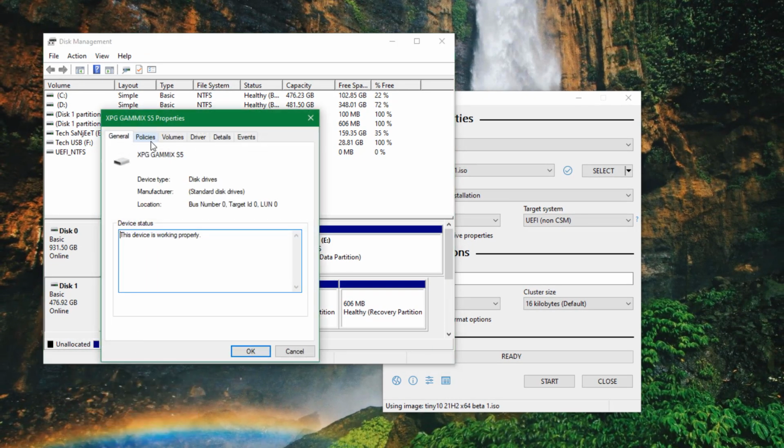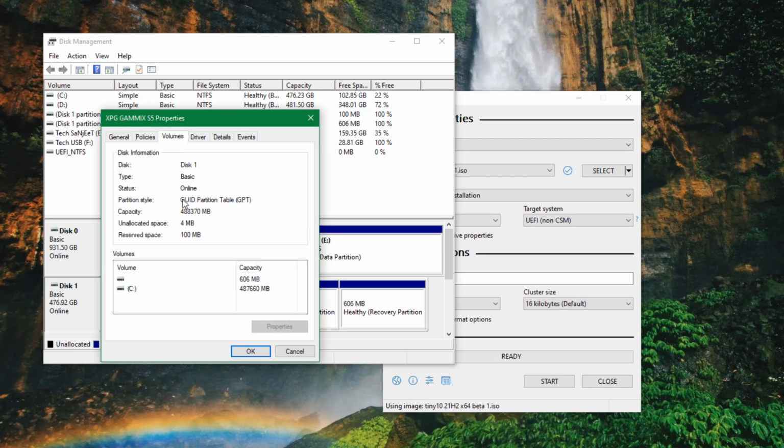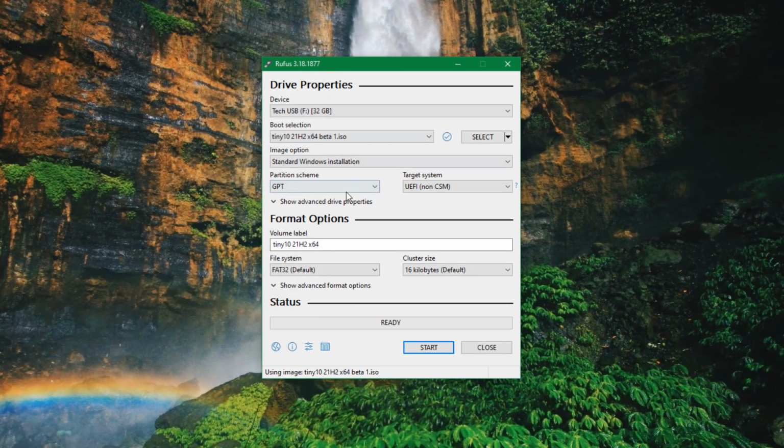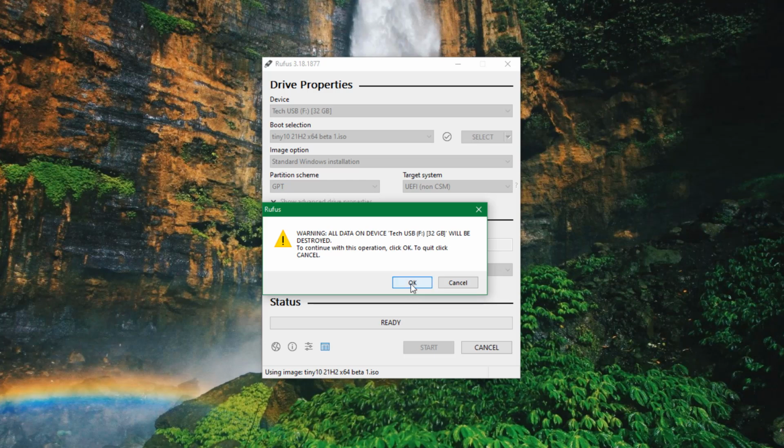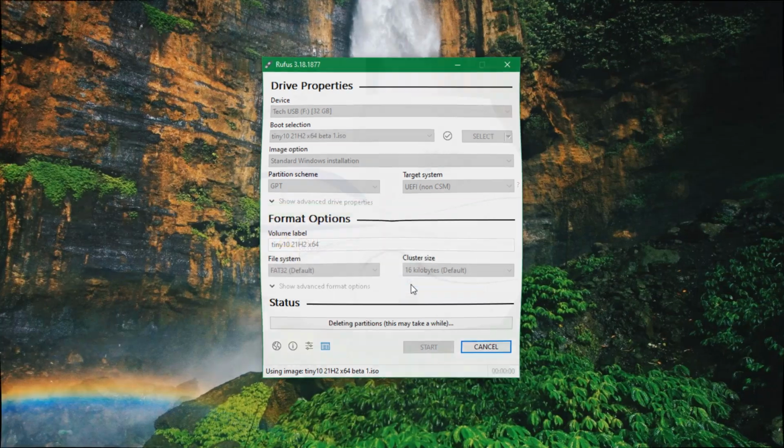In Properties you will see Volumes. In Volumes you will see that this is a GPT partition. In your case maybe it is MBR, so you need to select accordingly, either GPT or MBR. I have GPT, so let it be selected. Now you just need to click on Start and it is going to format your USB drive. If you have any data on it, just back it up and click OK.